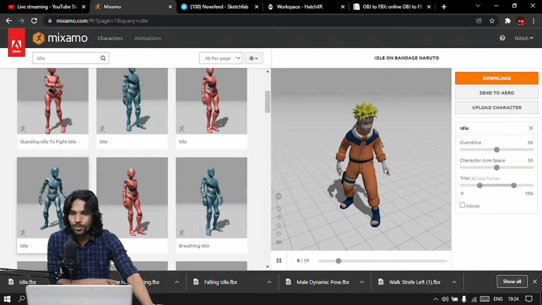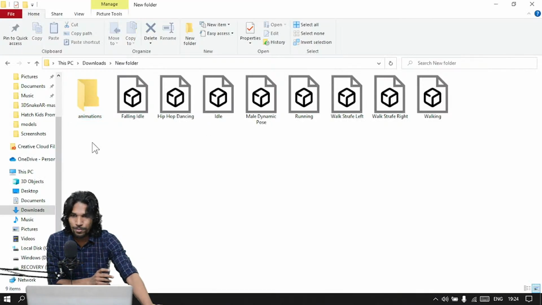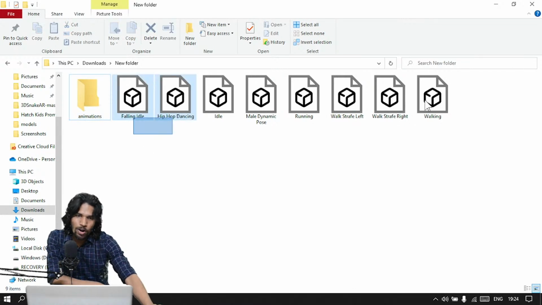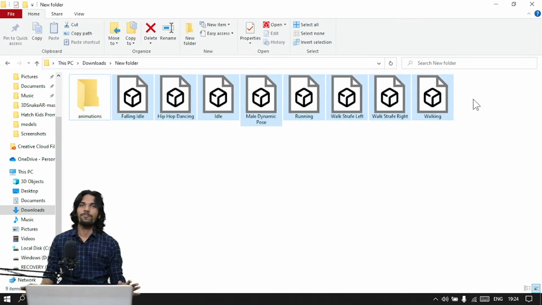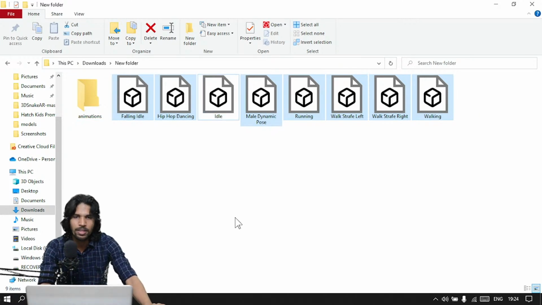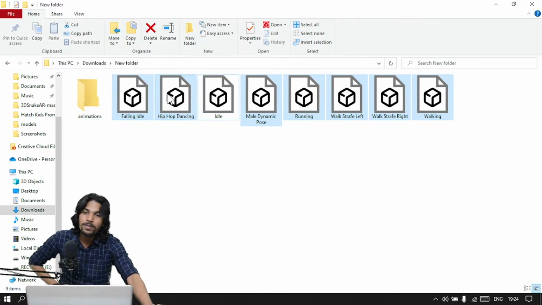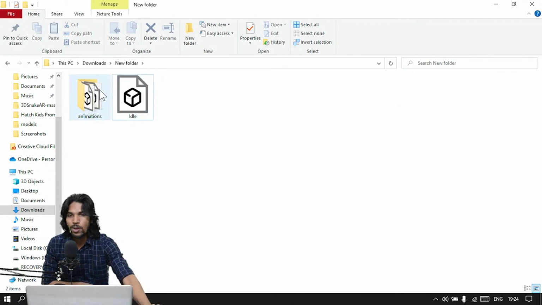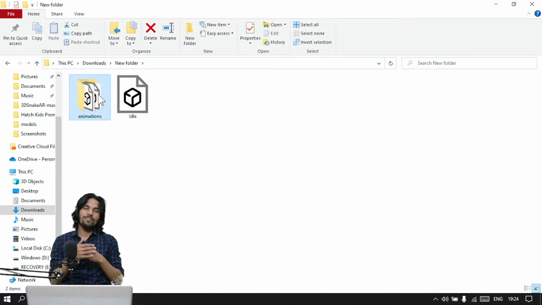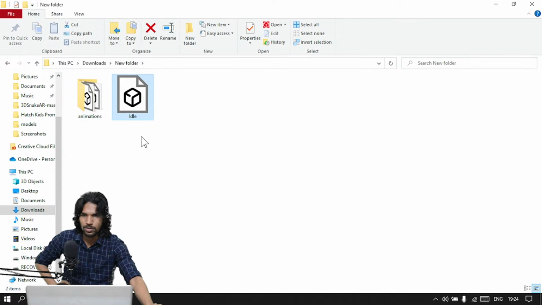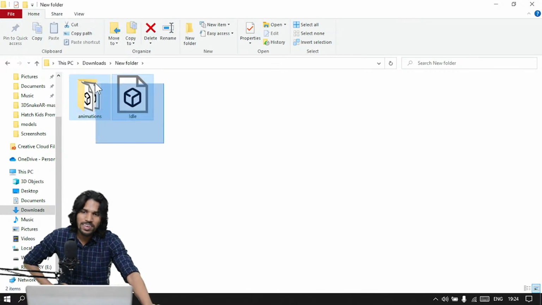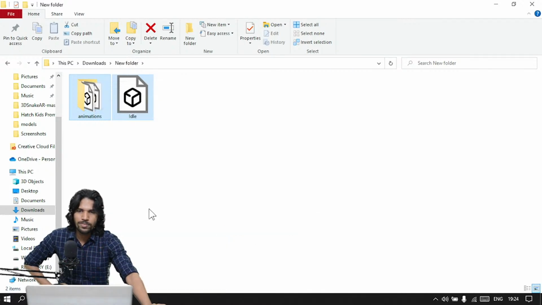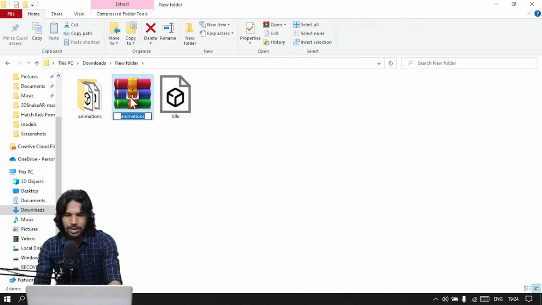Okay, so now what I did was I created a folder called animations, and what you will do here is select all the files except for the simple standing animation. So except for the idle one, select all the other animations and put them into this animations folder. So Sketchfab will know that these are all the animations that are available in the character and this is the default animation. Now select both of these and put them into a zip folder. So compressed folder, make a zip file. I can name it Naruto.